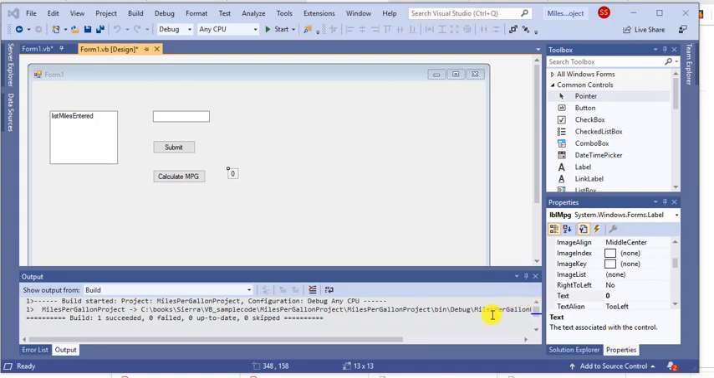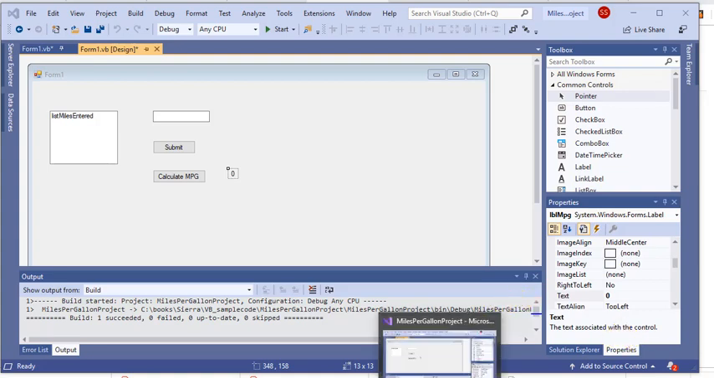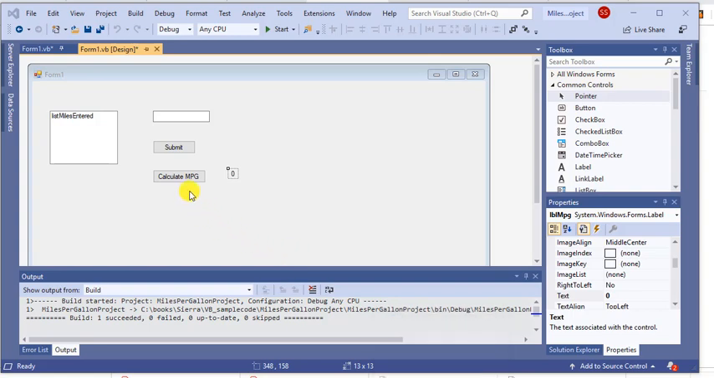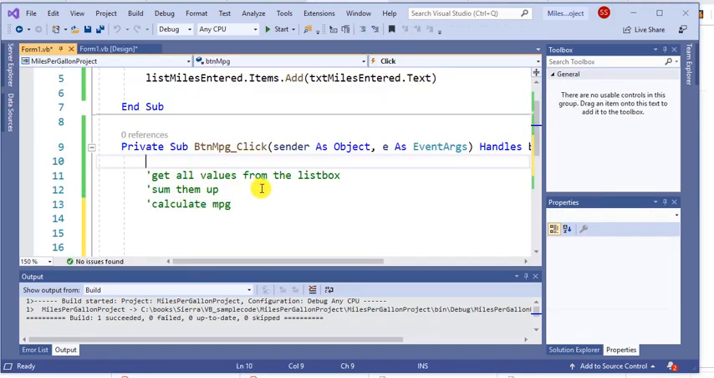So now we would be looking at the second phase, where you would be clicking on this Calculate MPG button, and we are going to calculate and display the result in the label. All right, display in the label. So let's double click on that.